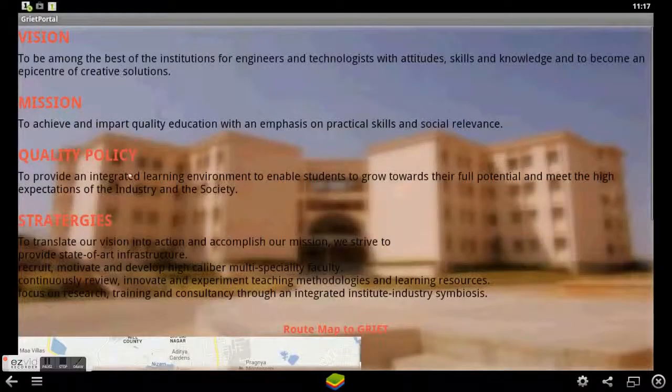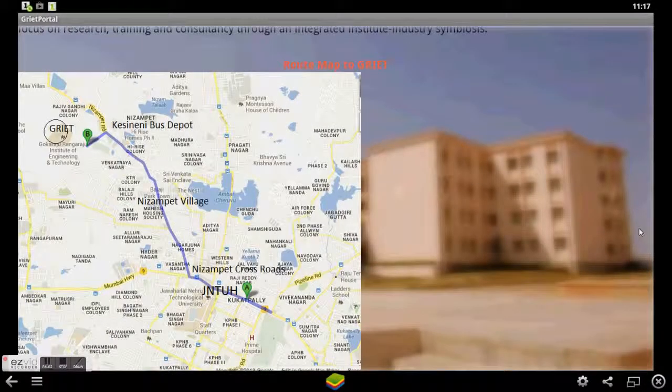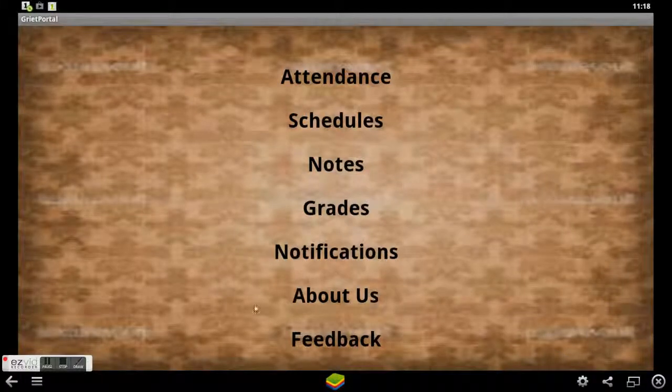Let's just quickly go through that as well. About Us here is just to emphasize a little more on GRIAT. A person who's coming for the first time needs to know the route to GRIAT. As you can see, I provided a route map which goes from JNTU to GRIAT. JNTU is a pretty well-known location in Hyderabad, which can be easily tracked. The circle indicates GRIAT college there, and the blue line traces the route from JNTU to GRIAT, which can easily be figured out.